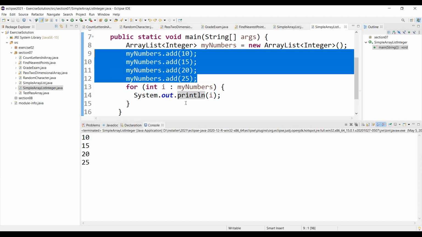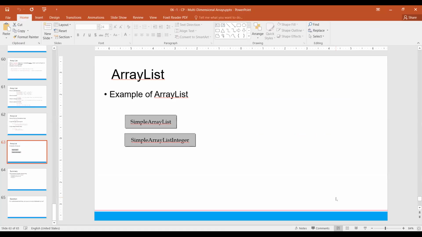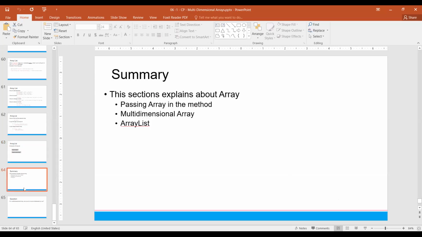Okay, I hope that you understand this array list, and it is simpler. It's simpler than the array actually. However, you can choose what you want to use, especially if you are doing your team project later. You might choose whether you are going to use array or array list. And we have already reached the final section about the array. So we learned about passing an array to a method, and we learned about the multidimensional array, and we learned about the array list.